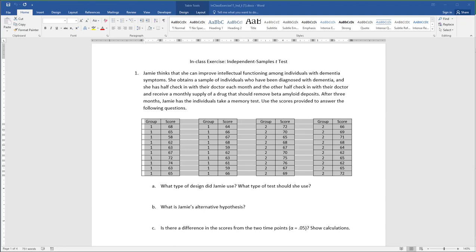Hello class, we're going to walk through this independent samples t-test in class example, which is no longer in class, but still, we're going to walk through it together because that's what we would have done in the real classroom.